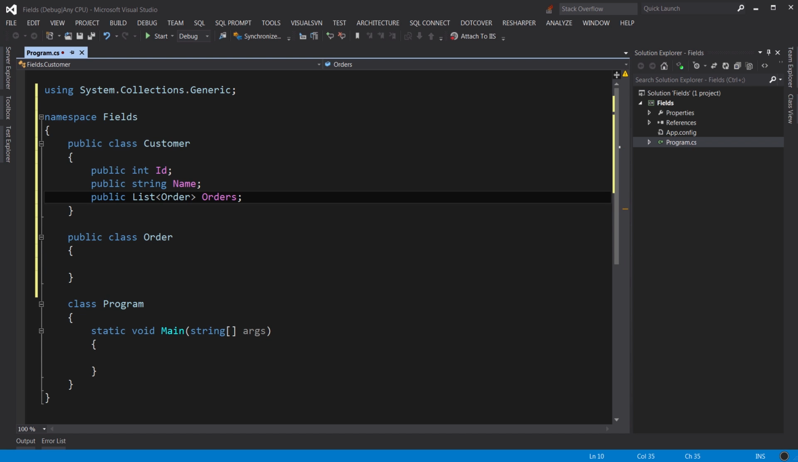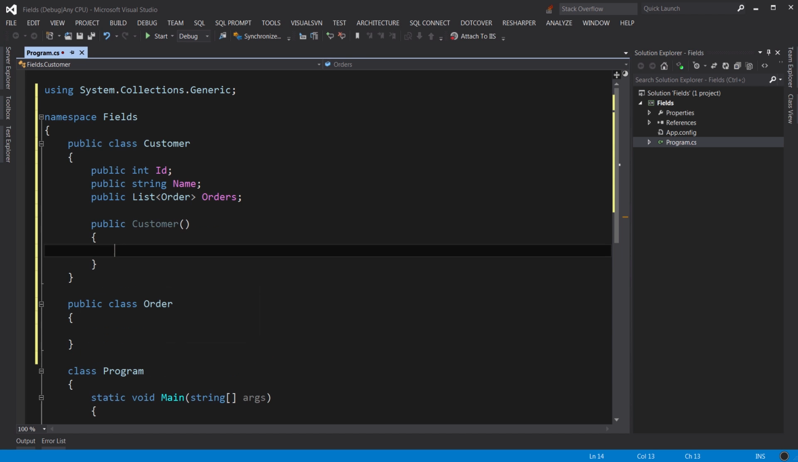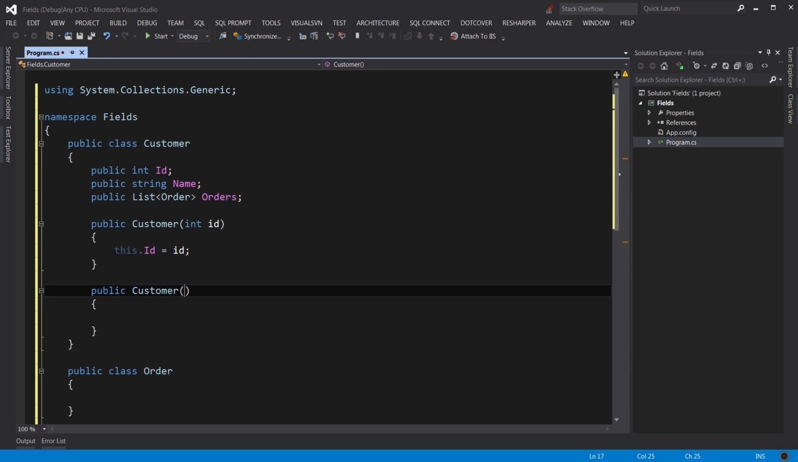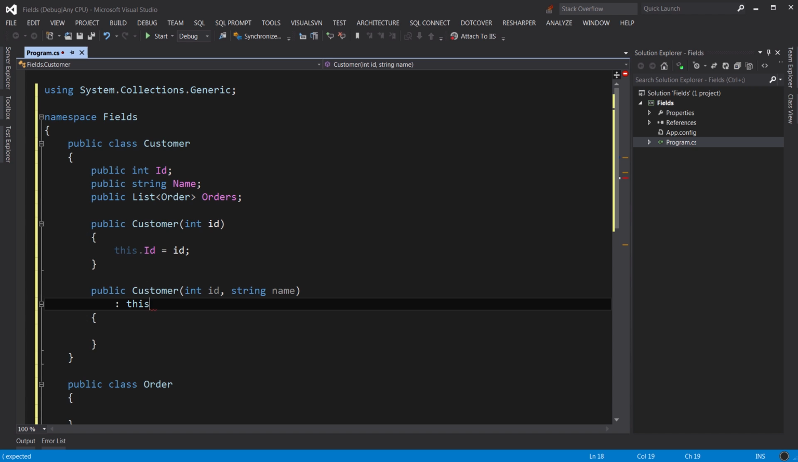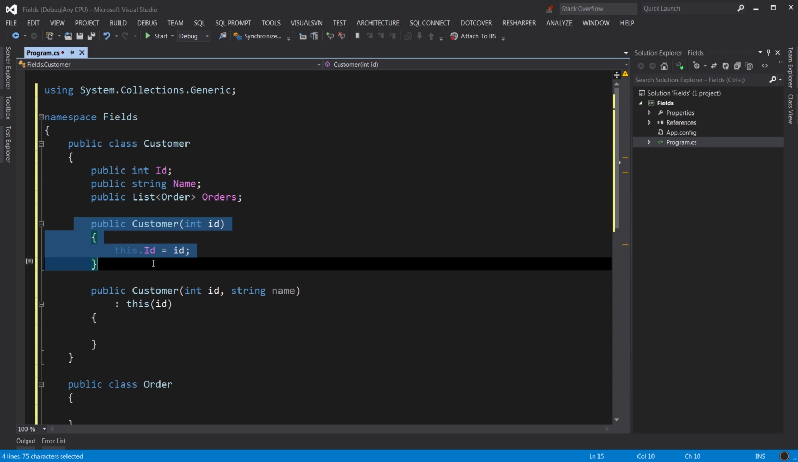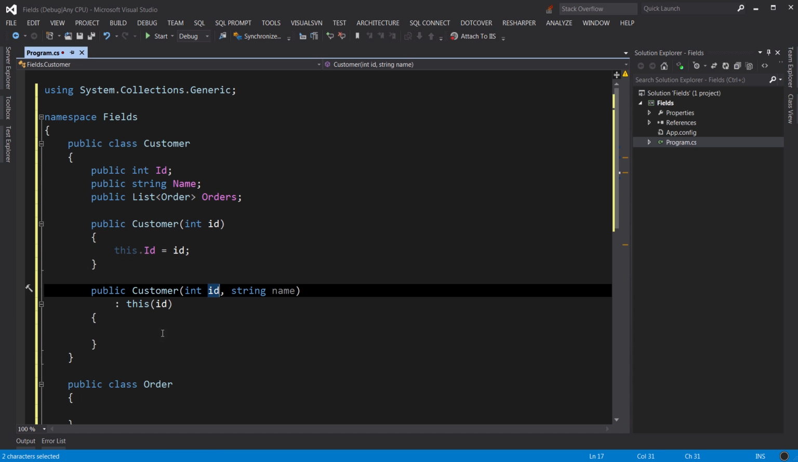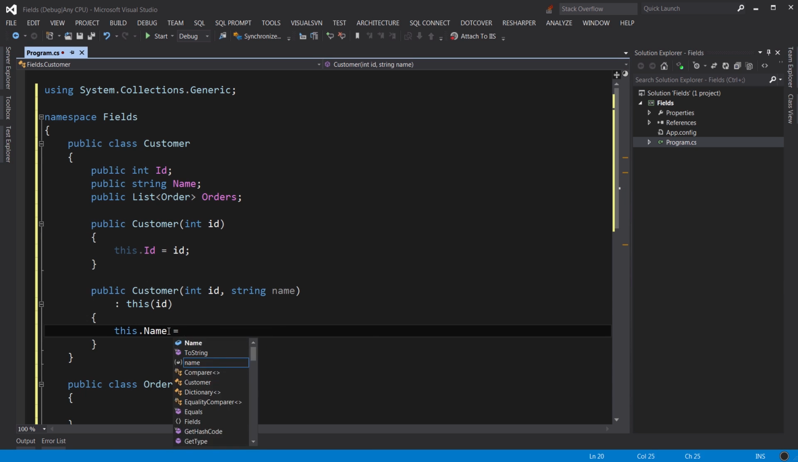Now let's declare a couple of constructors for this class. So ctor. The first one may get just an Id. So this.Id equals id. The second one is going to get an Id and a name. And just to recap what we learned in the constructors lecture, we can use the this keyword here. And instead of repeating the initialization of the Id, like the code you see here, we can delegate the control to this constructor here. So I'm just going to use the this keyword, pass the id. At this point, this constructor will be called. So the Id will be initialized based on what we get here. And then here, I can say this.Name equals name.